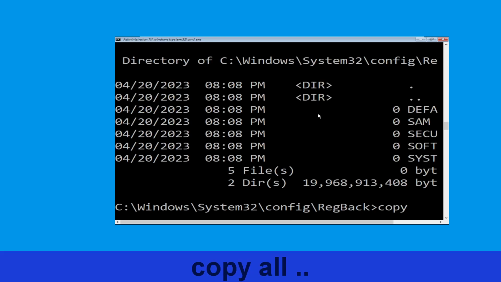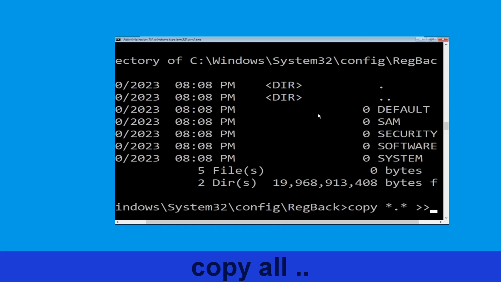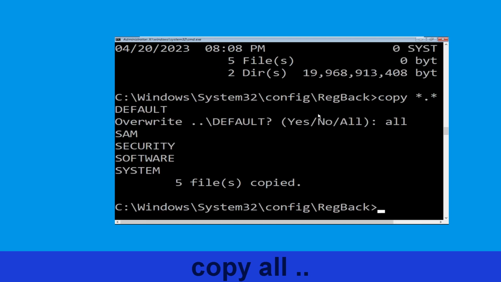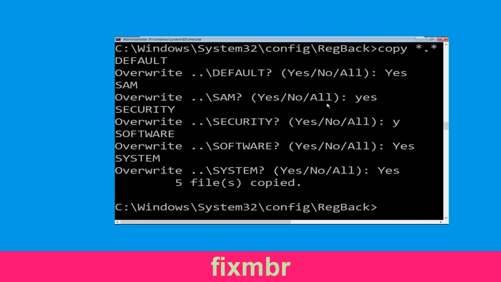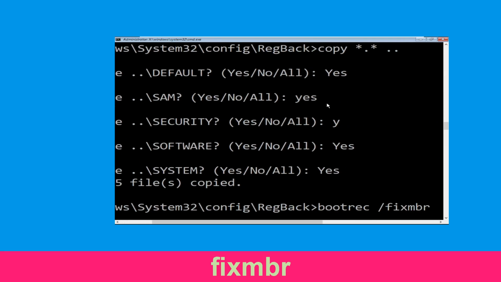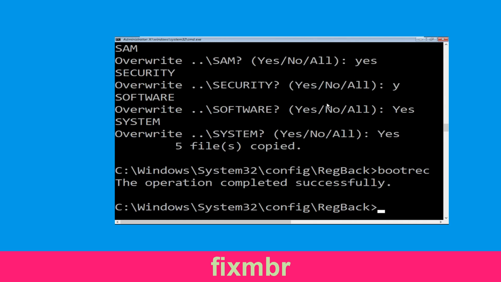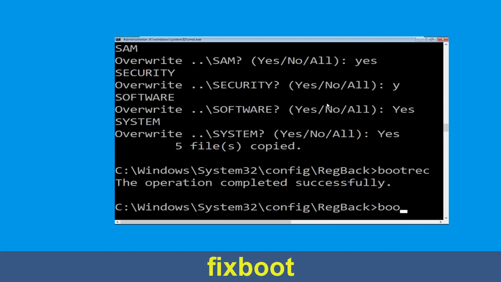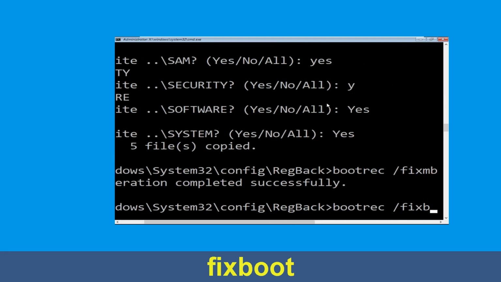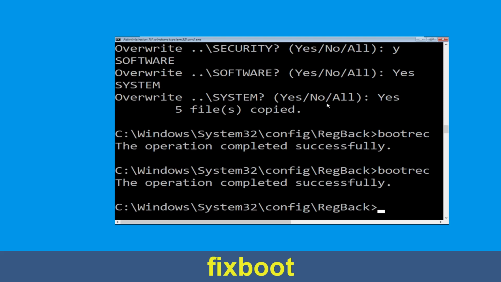Now type copy ** ... and hit enter. Then type all and hit enter. Now type bootrec /fixmbr and simply hit enter. Now type bootrec /fixboot and hit enter to execute.